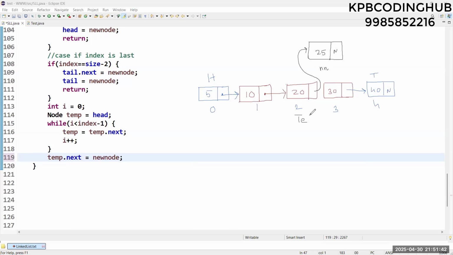Now tell me how you will connect 25 and 30. Temp dot next dot next will become 40. No, no, sir. We need to first connect which nodes? 25 and the new node, 30. Correct? How to connect 25 to 30? Tell me. New node dot next is equal to temp dot next.